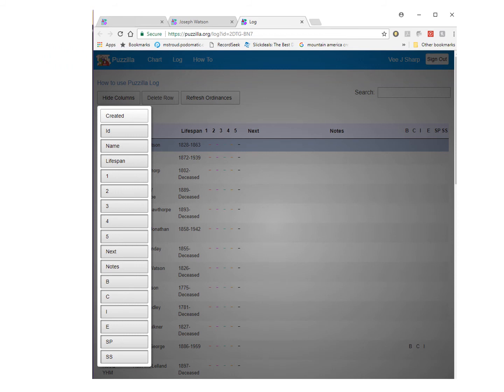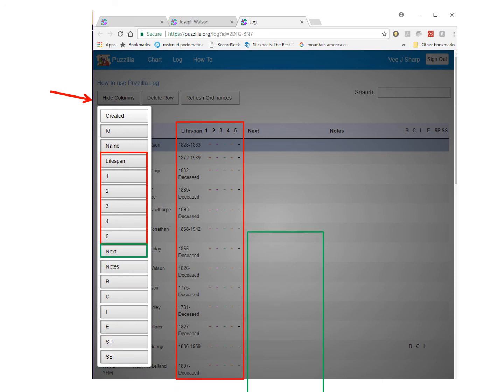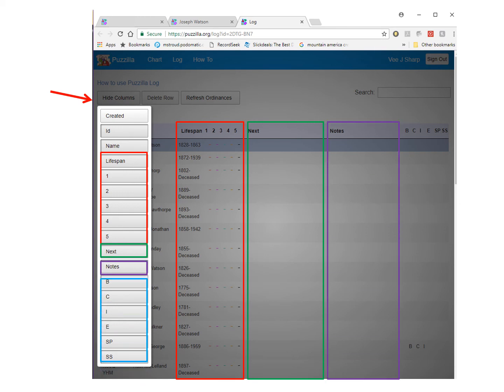Here are some things to know about the log. If I click on Hide Columns, it gives me the choice of deleting them or getting them out of the way. Clicking Lifespan will delete the 1 to 5 columns. Clicking on Next will delete this column. Again, all these columns can be used to meet your needs however you want to use them. Clicking Notes will delete this column. This column shows what LDS ordinances are available to do, and you can delete this column also if you don't want it.